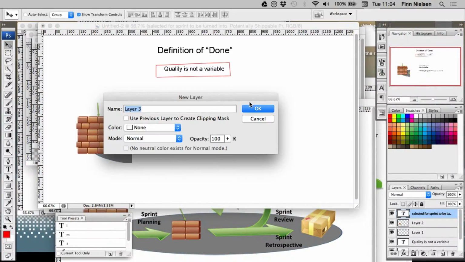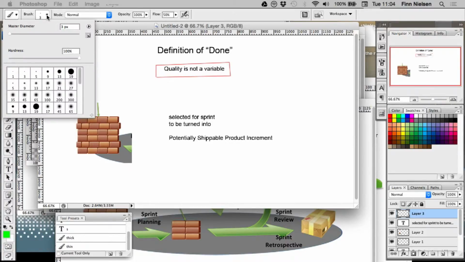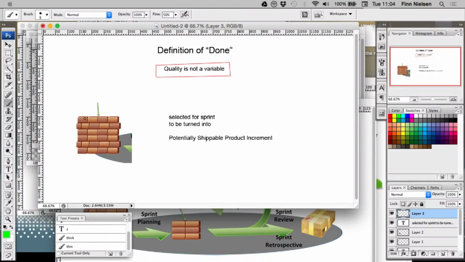Let's say that we chose a few of these items. So to say that we chose these. That's not a good color. This one, maybe a little thicker. So maybe we chose these for our sprint, these 5 bricks, these 5 product backlog items.